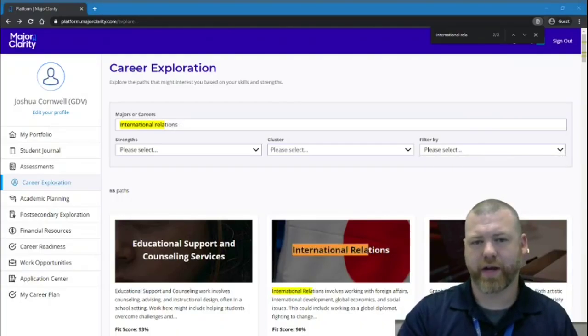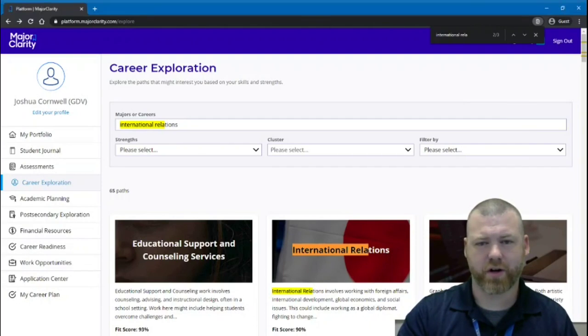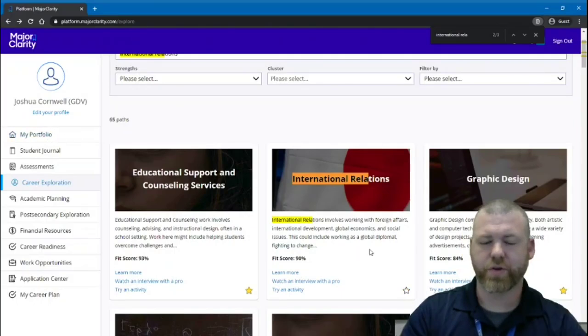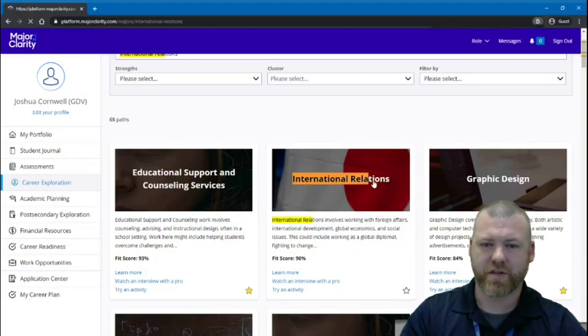I also want to point out that you can favorite or star a career path from this page. You just click the star, it will save it, and you can pull it up later from my portfolio. You can also jump straight into an interview or an activity from this page. However, you might be missing out on a ton of information about careers in these paths if you don't go to the path itself, but we'll cover those pages in the next video.